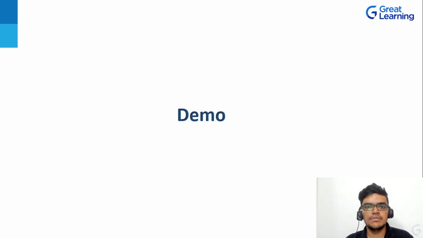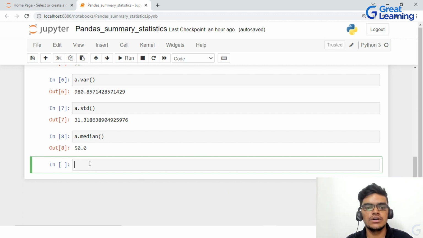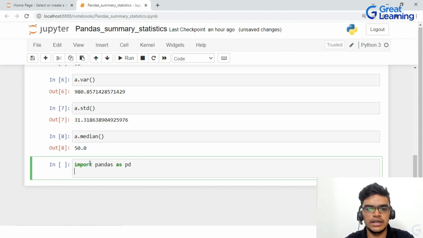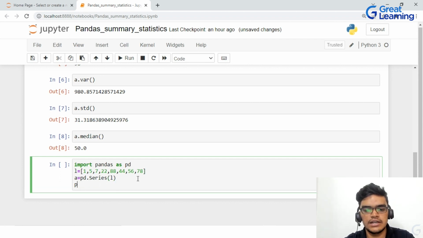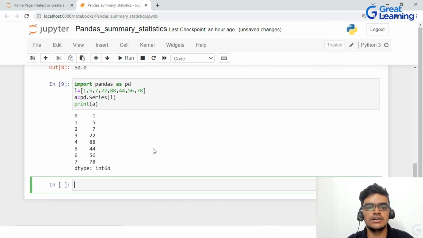Now let's see the practical implementation. Once again, I will be using Jupyter Notebook. Let me write import pandas as pd, and I will create a list here: 1, 5, 7, 22, 88, 44, 56, 78. Now once again I will create a series object, pass the value of L, assign it to A, and write print A. On execution, you can see that this is the pandas series, right?